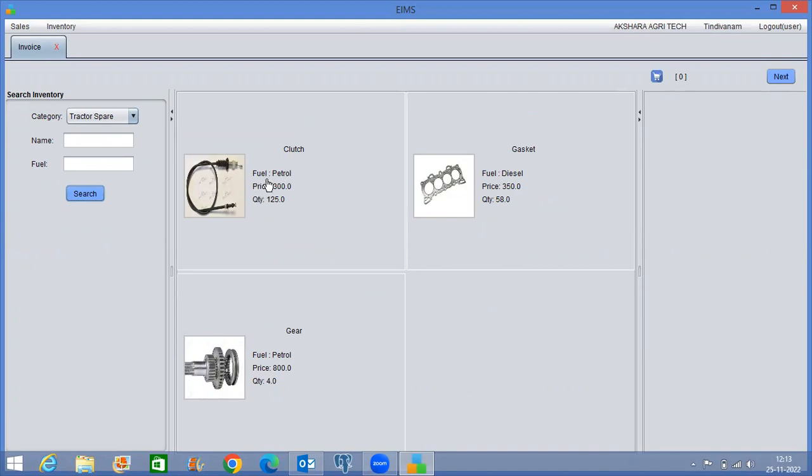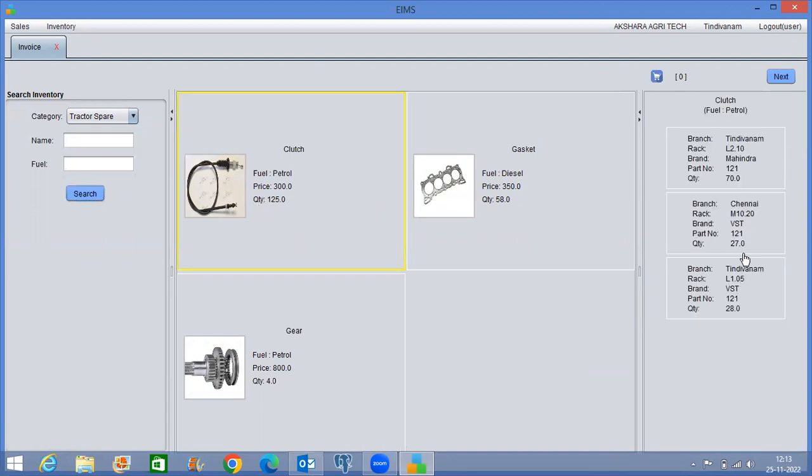For example, this clutch has fuel petrol and the price and the quantity available. The same way you can see the other product, gasket, fuel, and the price and the quantity. To select this product, you just click on it. It will list you the items.